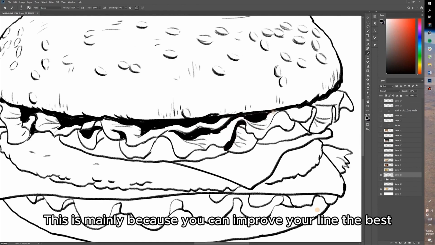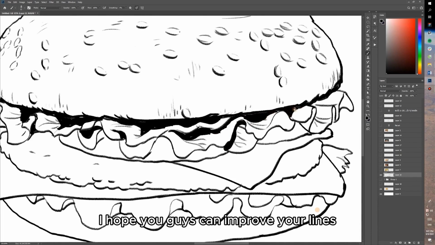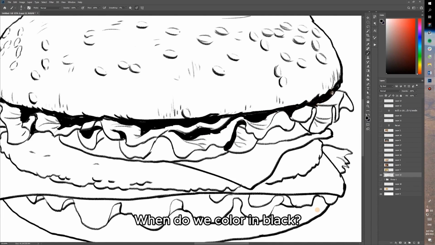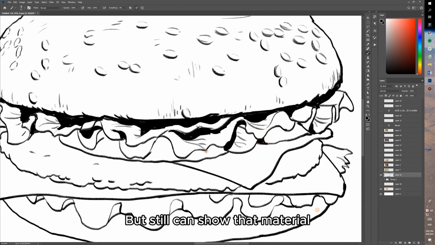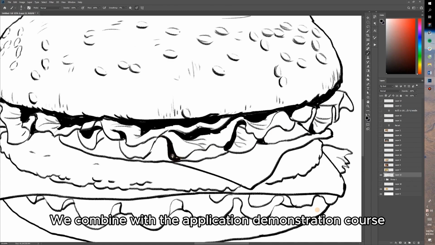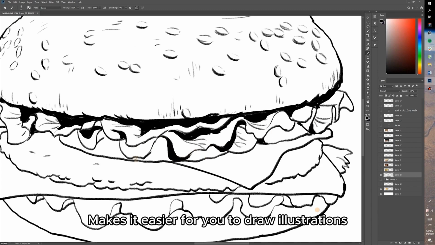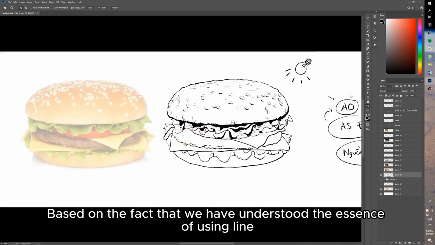This is mainly because you can improve your line the best. I hope you guys can improve your lines. The principle that we use line: when do we color in black? When do we knit? It's a little different from the sketch. That's how you can express it without having to knit too much, but still can show that material. Because later, when we take this course, we combine with the application demonstration course. It will create a duo. Makes it easier for you to draw illustrations, based on the fact that we have understood the essence of using line.